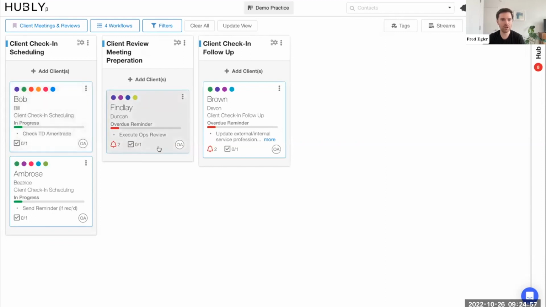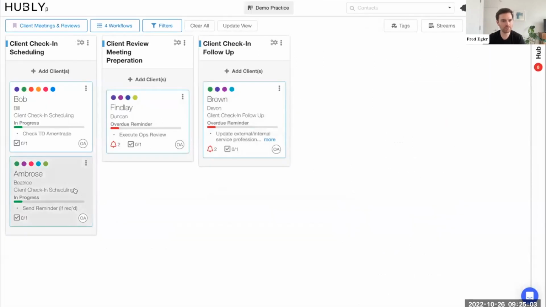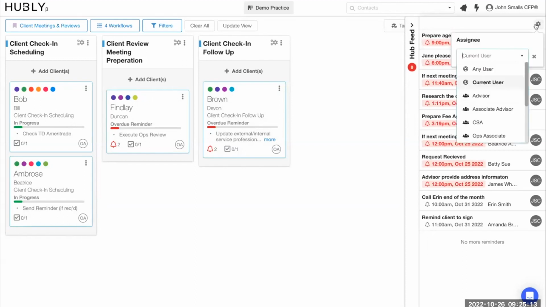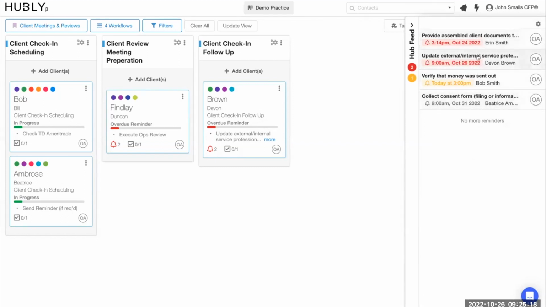And you can see now that the tasks for ops associate only pop up so that I can go in and easily assign those to myself and do that work. The other benefit is that the user can go into the hub feed as well and say, I'm an ops associate, so let me look at what's really urgent coming due for my role. I can filter by ops associate and say, okay, I've got 2 overdue tasks. Let me go ahead and pick those up. I also have one coming due soon and one next week.